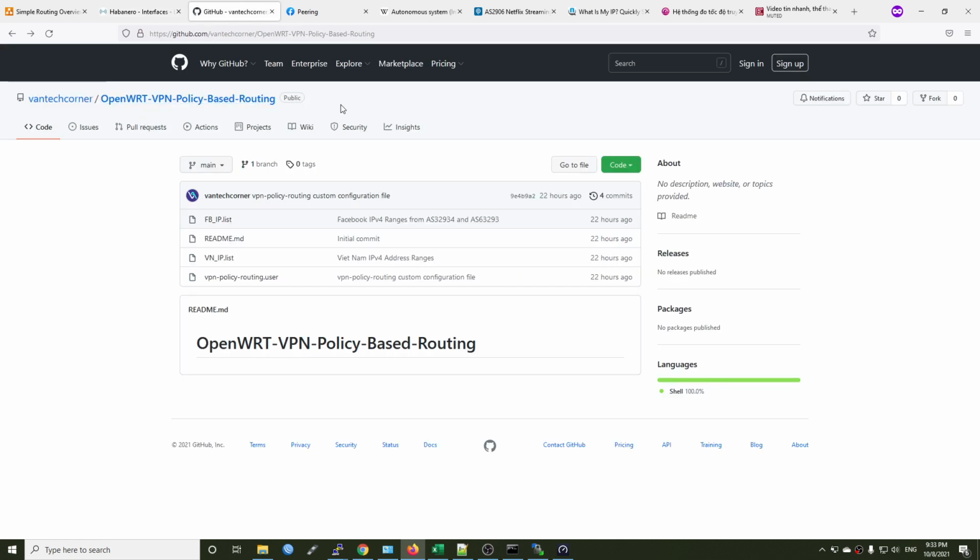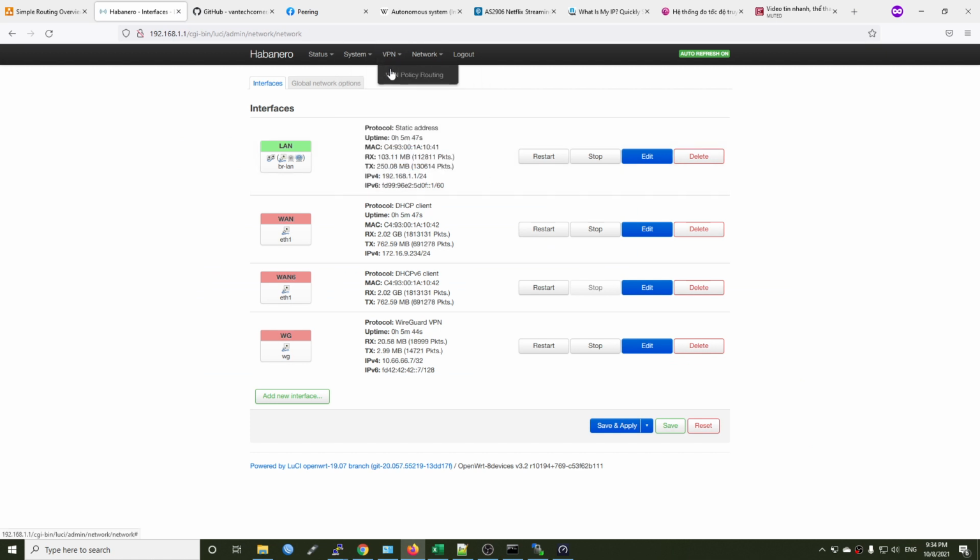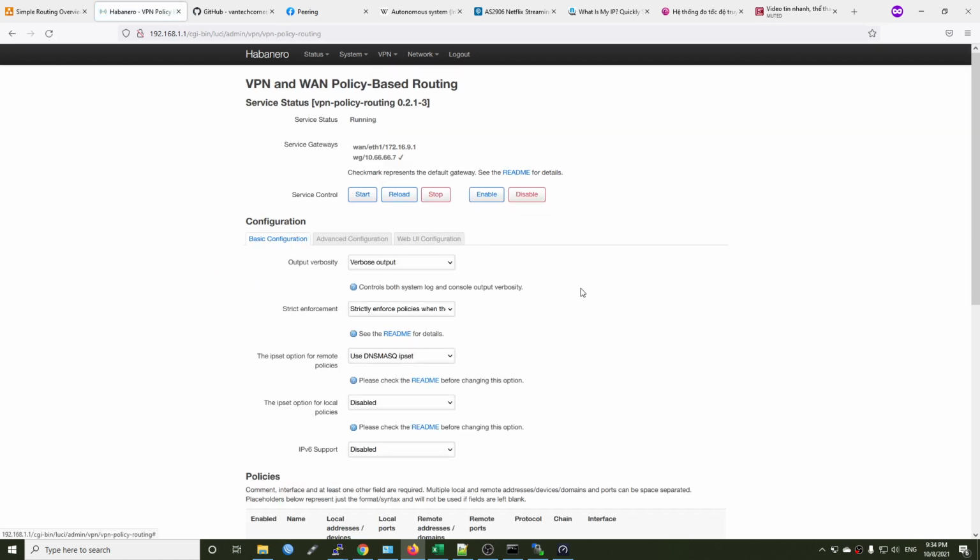So this is a very simple project that I have created on GitHub, where I have the Facebook_IP list and Vietnam_IP list and this VPN policy routing user file. So maybe I will update the IP address list for Malaysia, Singapore, and other countries if I can find it here. And if you have some information about IP addresses or IP ranges for a certain country or service provider, please share with us.